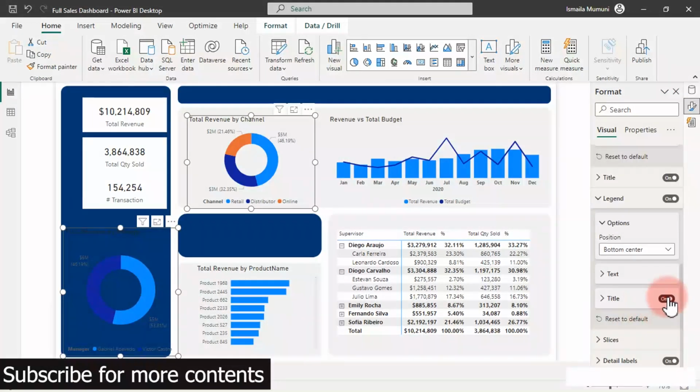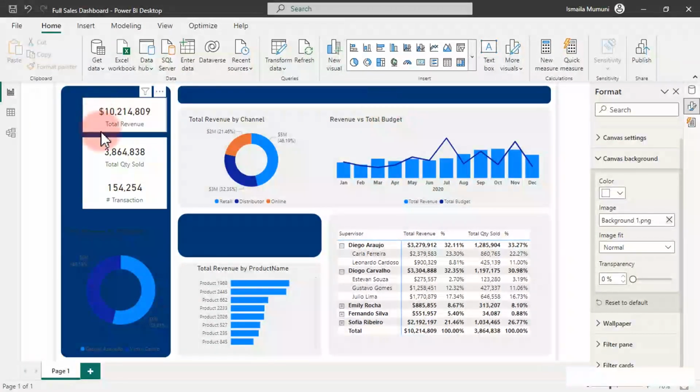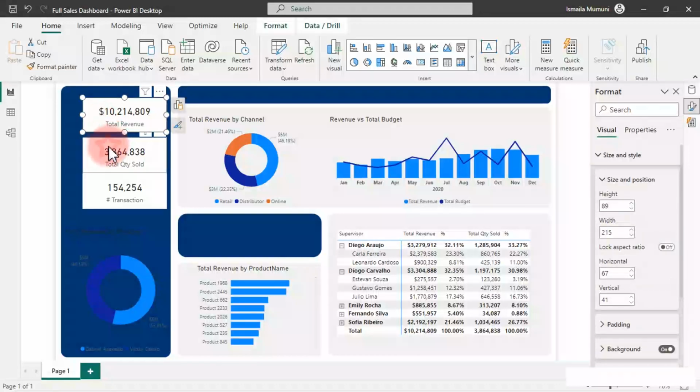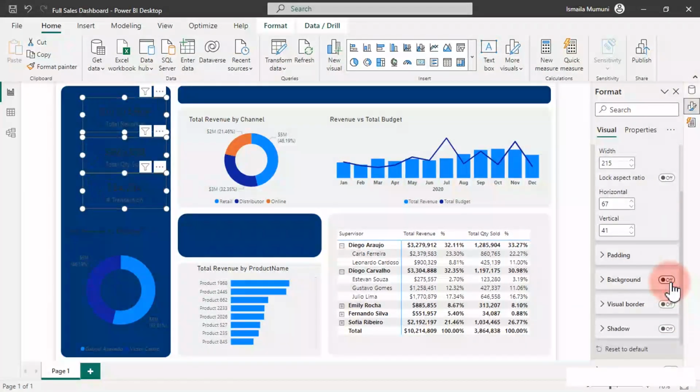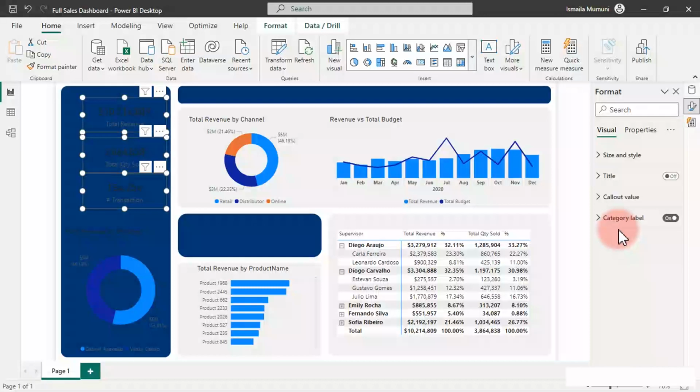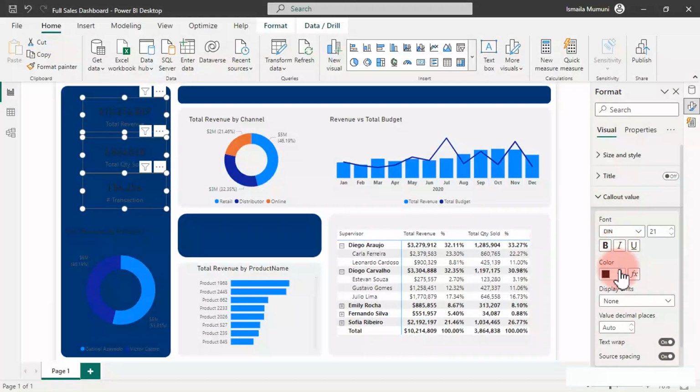So scroll down, turn off the title, right? So now this is what we have. For the cards, we have to do the work as well. So we have to make sure we come to the background and have them turned off. Now the next thing we need to do is make sure we go to the value area. So click on the value area, click here, and we have something bright. Can you see that?